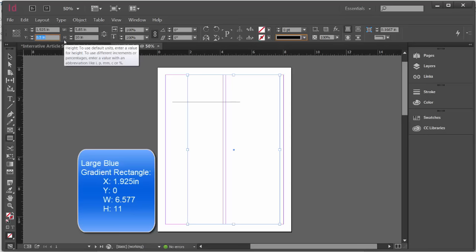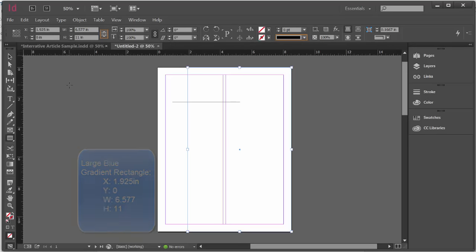The X is 1.925, the Y is 0, the width is 6.577, and the height is 11. Okay, now we're ready to do something interesting. Before we go any further, we're going to create a swatch for this particular item. Let's go ahead and do that.